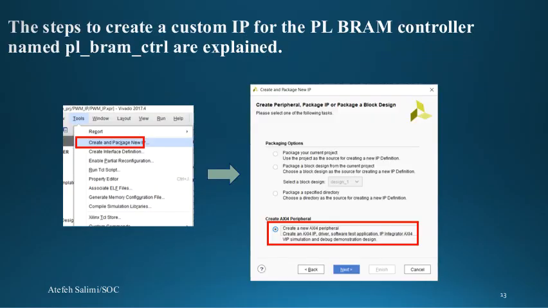There are different steps that you have to follow in order to create a custom IP for the PL BRAM controller. They are very similar to creating a custom IP for any other module that you have. For this goal, you have to go to the menu called Tools in the toolbar, and then choose Create and Package New IP.